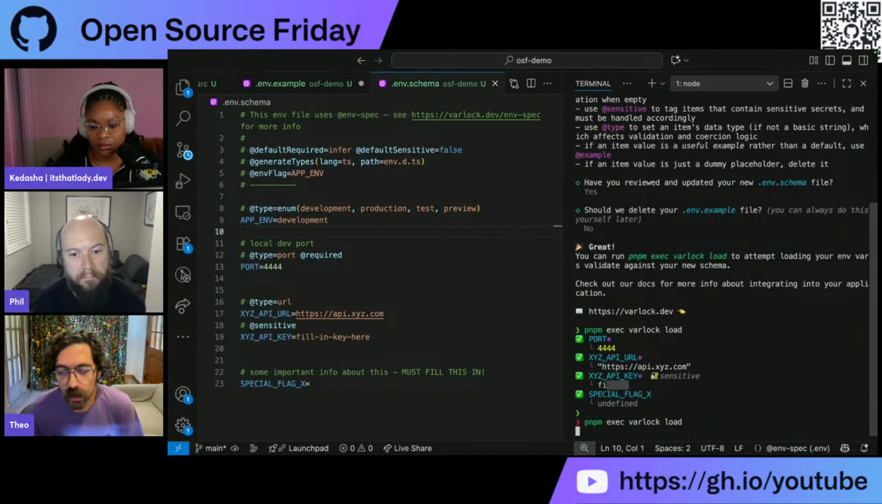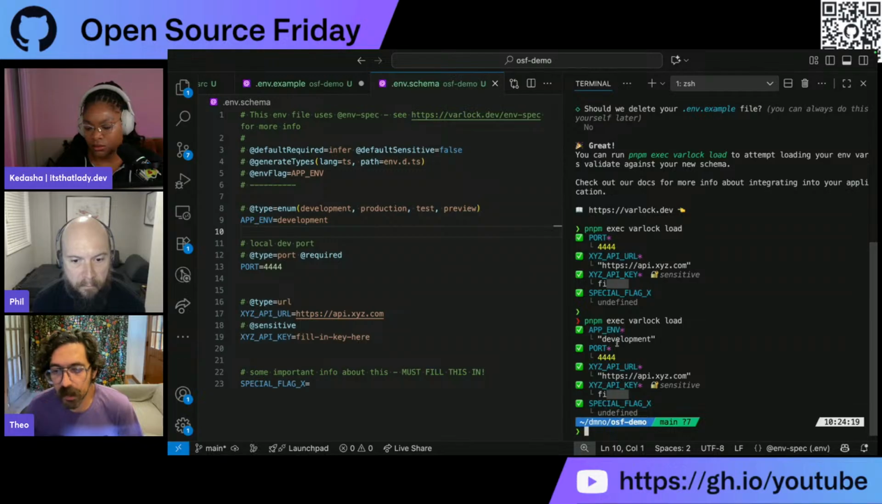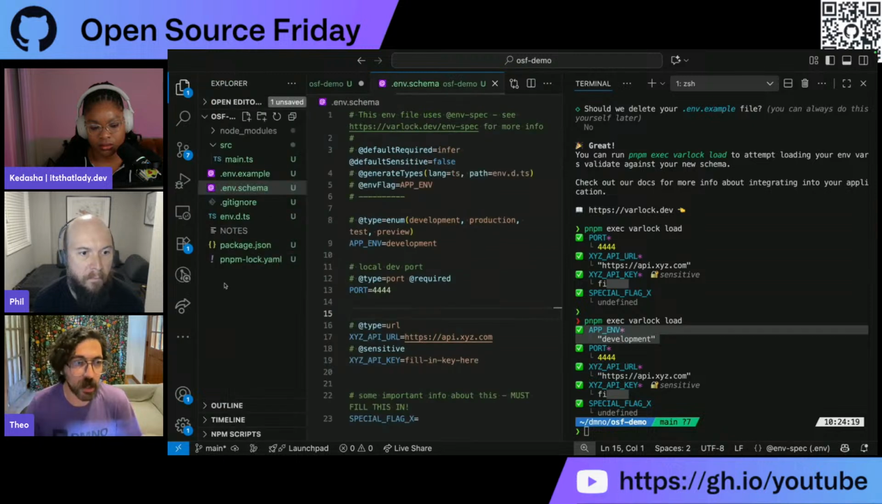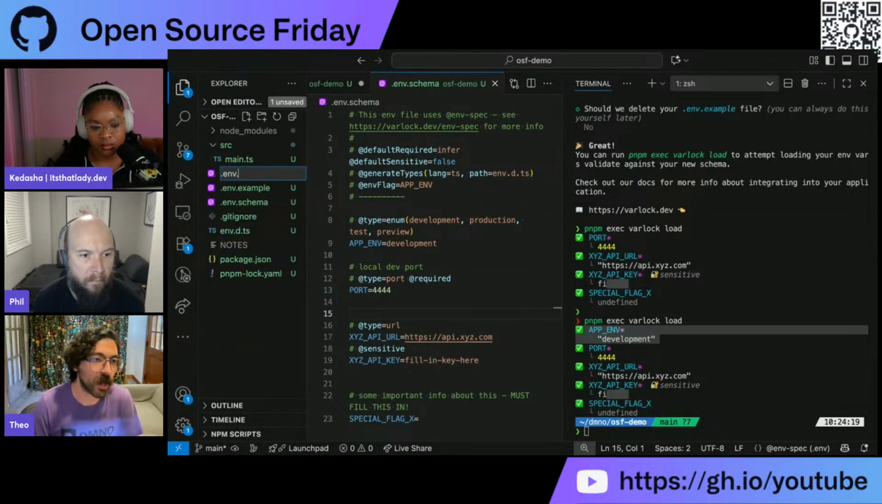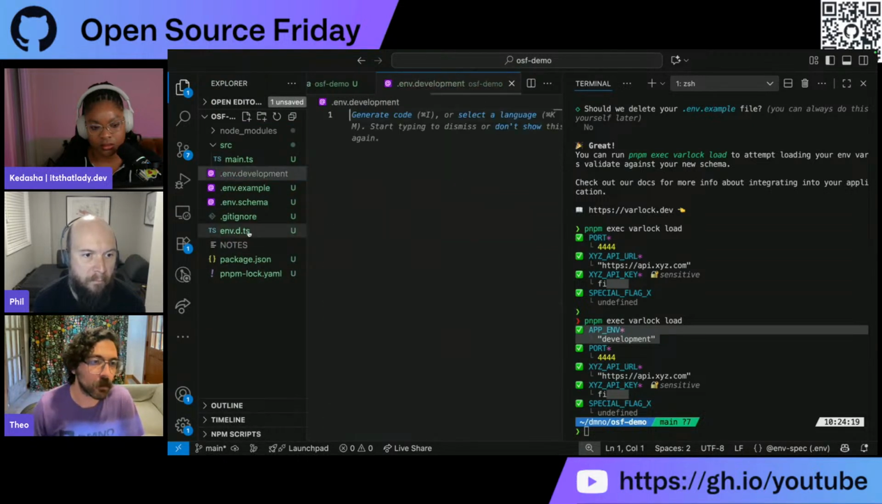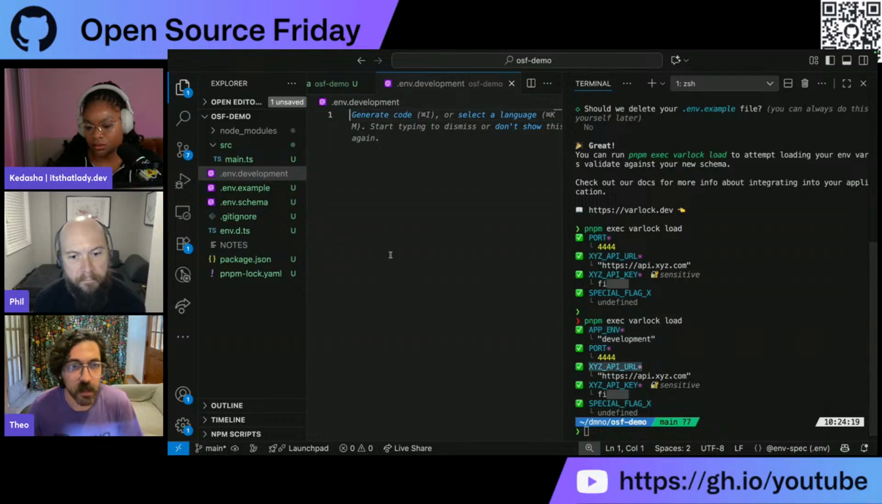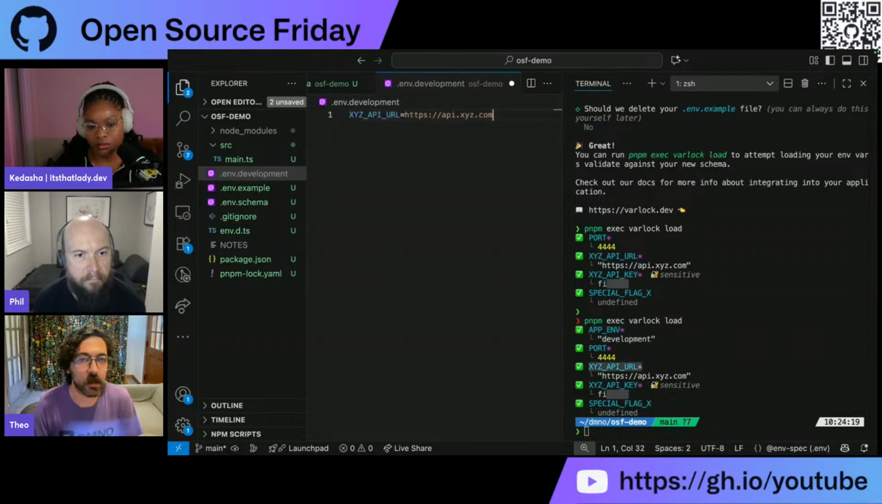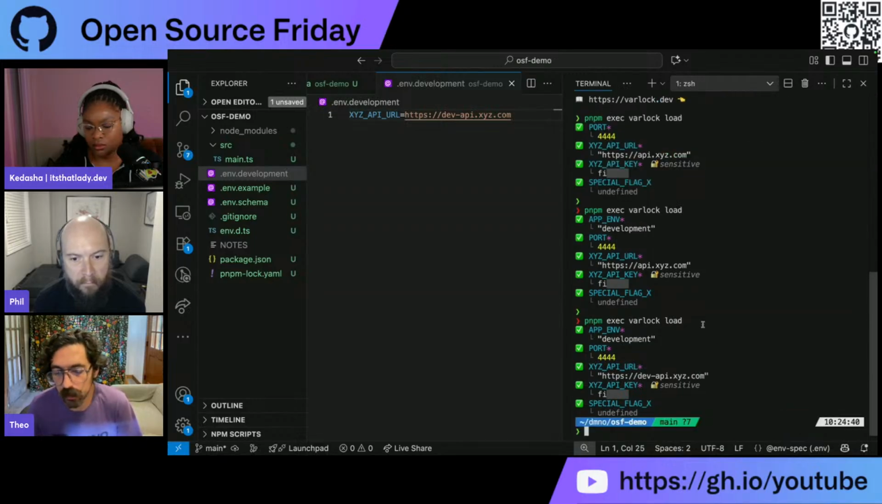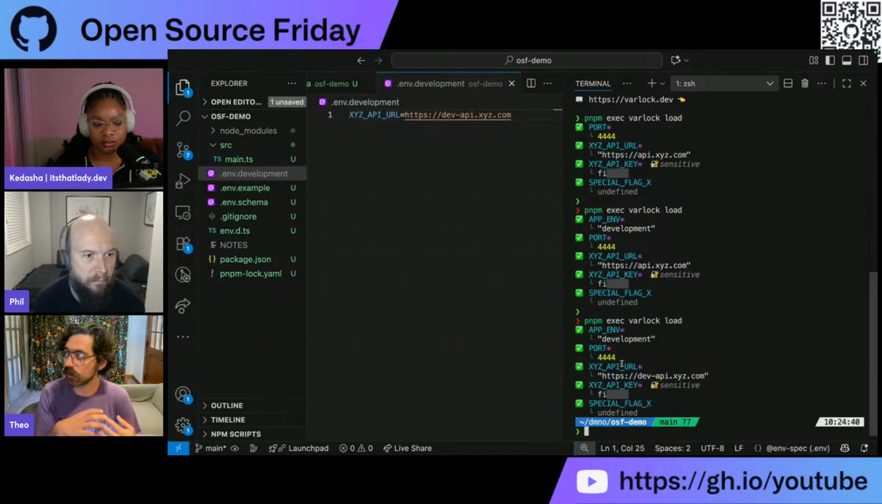So now what's going to happen is this value is there, and it's going to automatically look for a .env.development. So if I add one, and let's say XYZ_API_URL equals dev API, if I load this now, we're going to have this load. So like those other tools, you can use multiple files to load things per environment.